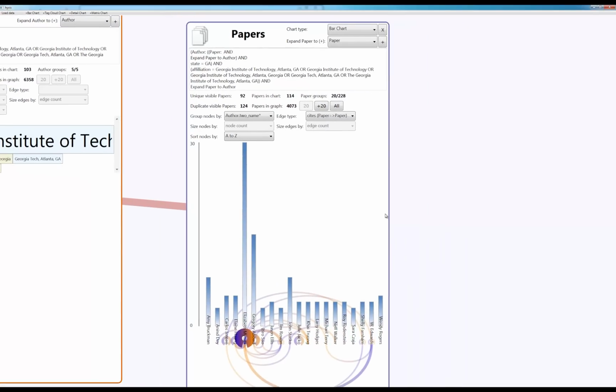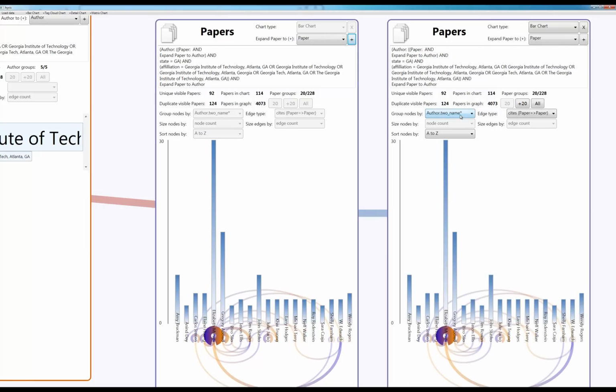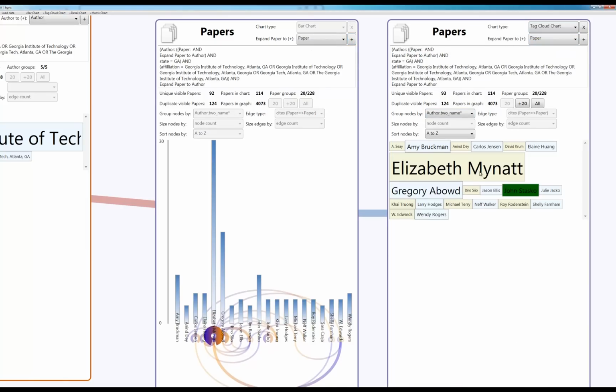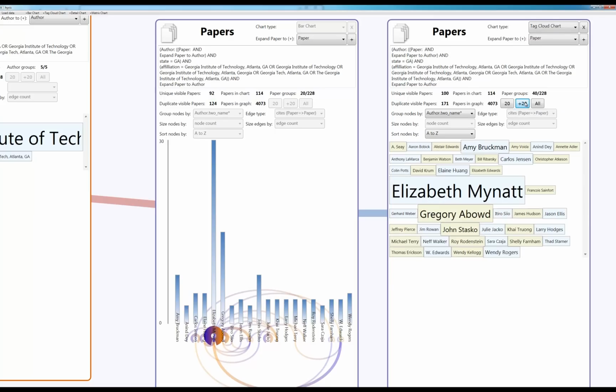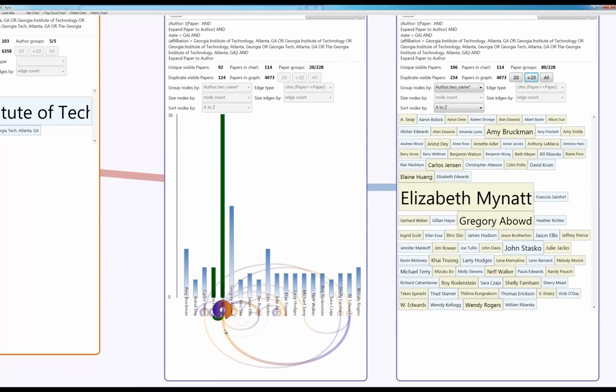Again, to read it as a tag cloud chart, we could create another view of this same data set, just clone the chart right next to it, grouped by the author name, change it to a tag cloud chart, and we see Elizabeth Mynatt stand out. And if we wanted to see a bunch of other authors, we can add them as well. And looking back at the bar chart, we can actually see the citation patterns between authors at Georgia Tech.